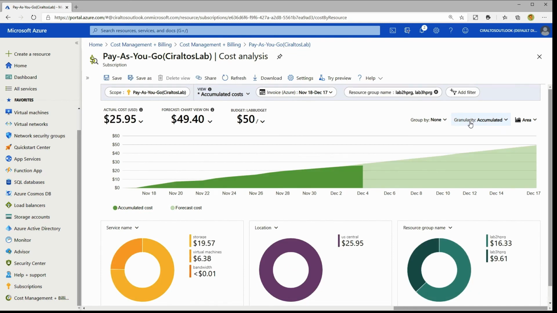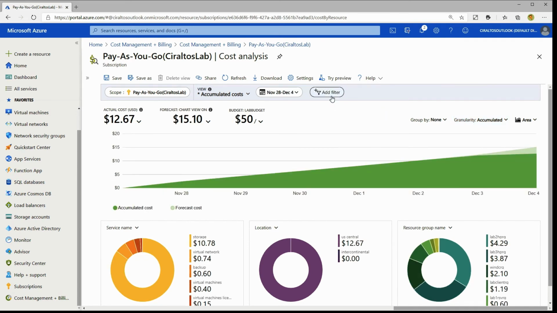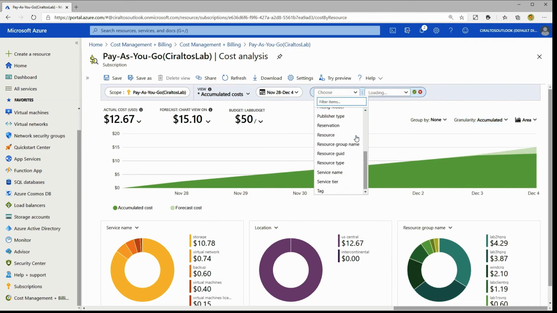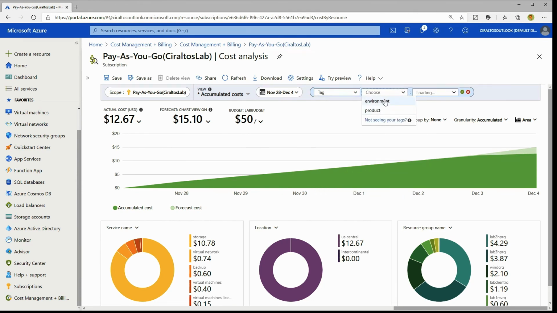That gives us a good overview of the costs by resource groups, but to view a subset of services across multiple resource groups, we need tags. Let's view tags next. Let's clear the filter and add a new one, tags this time. Let's select Environment. And notice we have the option for production, but dev is not showing.